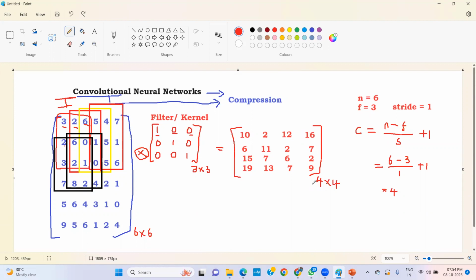What is that additional point? If I use a particular filter or a kernel and it goes on, only this particular feature will hold. C is equal to (n minus f) by s plus 1. But there is one additional feature requirement. Why? Because this convolution is mathematically based only on matrices, matrix dimension.